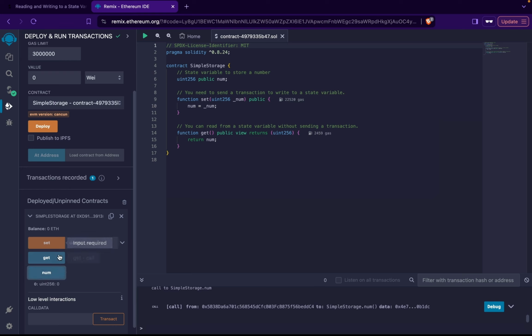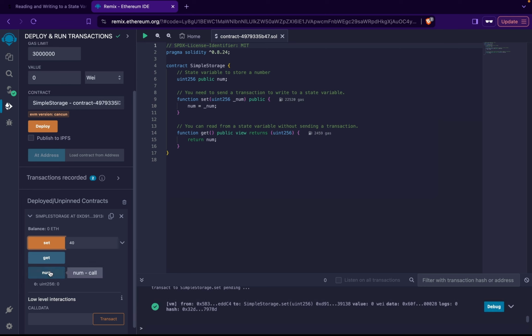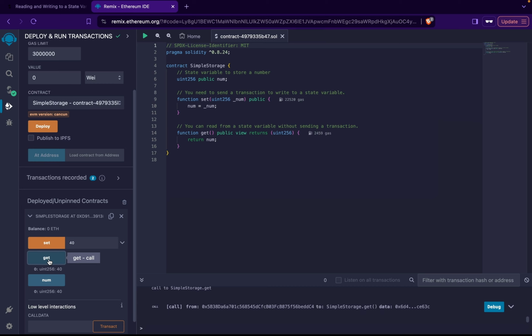This is one thing that you should keep in mind about the Remix IDE, that the buttons that send a transaction to the network are colored in orange, and the buttons that don't send a transaction to the network are colored in blue. So if you want to set the value of num to something, let's say 40, we send a transaction, and this transaction then changes the value of num. Here we are reading the value of the state variable, and here we are using the get function to get the value of the state variable.